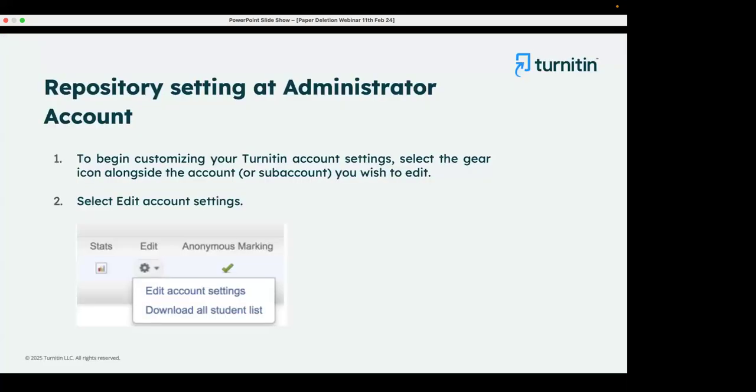Now, let's get into the application. Before we get into the application, we will first look at what are the necessary repository settings required at an administrator level. So within an administrator account, the institutional university administrator first needs to look into the setting options. So to begin, customize your Turnitin account settings, select the gear icon alongside the account or the sub account which we wish to edit.